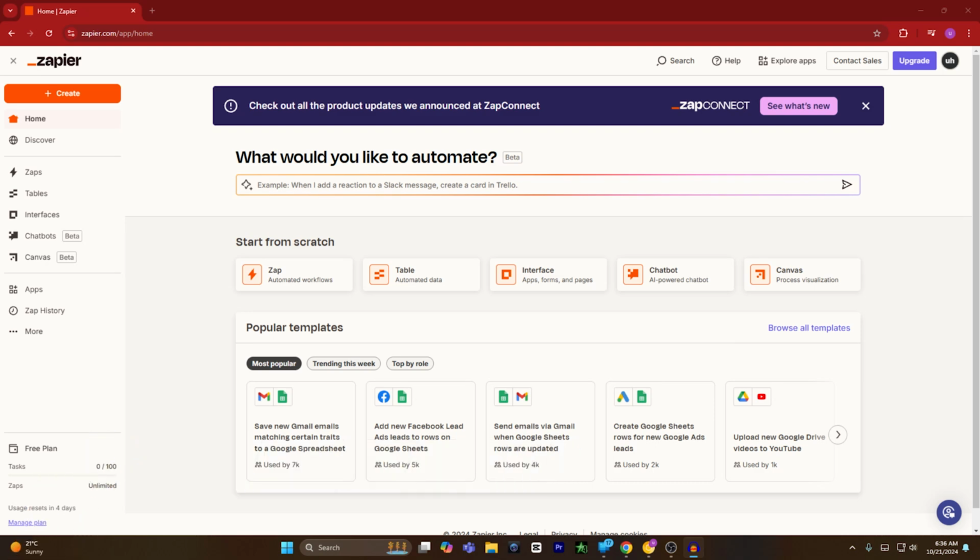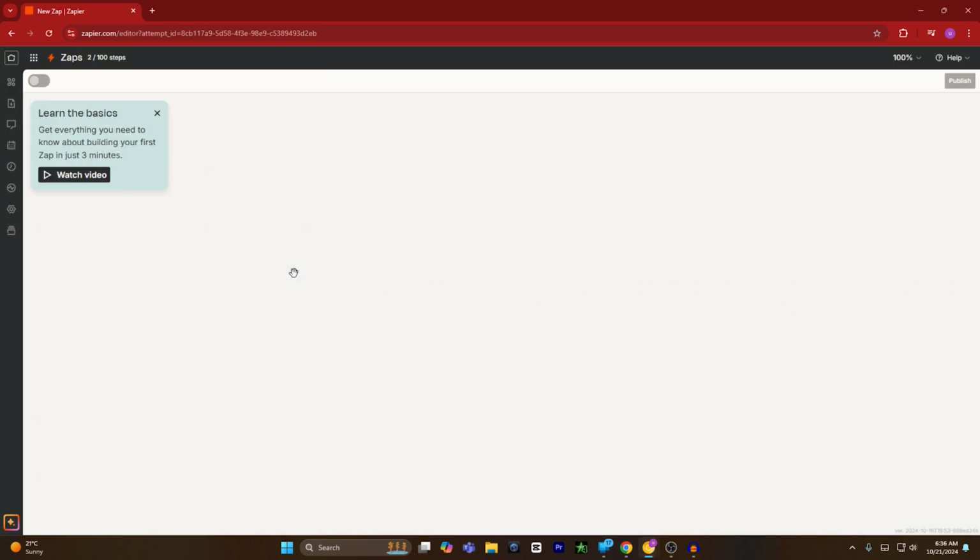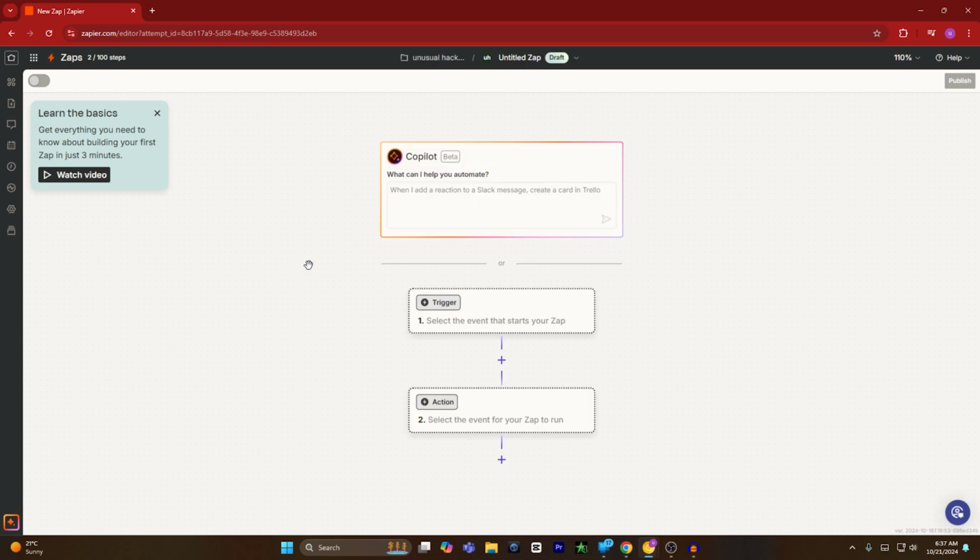First of all, open the zapier.com website, sign in with your account, and tap on Zap to create a Zap. I will click on Zap, and a new page will open. From here you have two options, trigger and action. So for the trigger, we will select trigger.